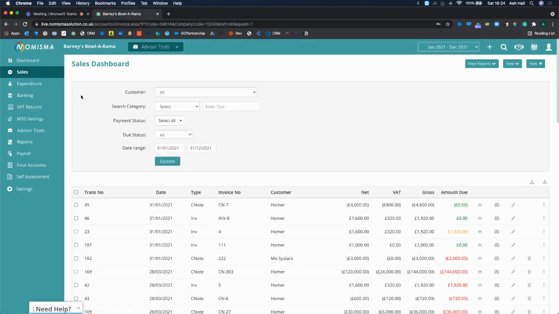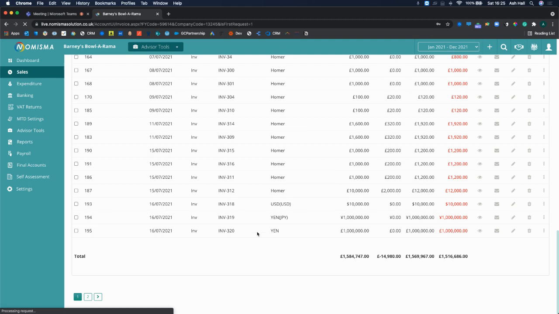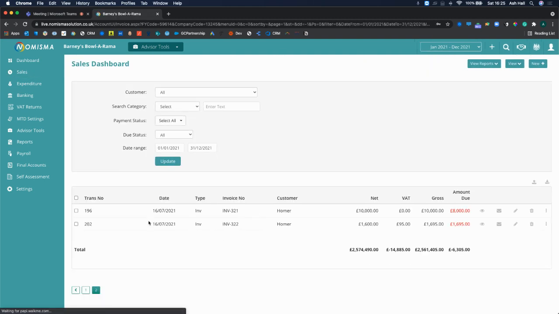And if I now go to the web application and just refresh my sales page, I'm going to go ahead and search for invoice 322. So it should be on the next page. Great, there you go. So we've got invoice 322. I can see that's for £1,600 with £95 worth of VAT.